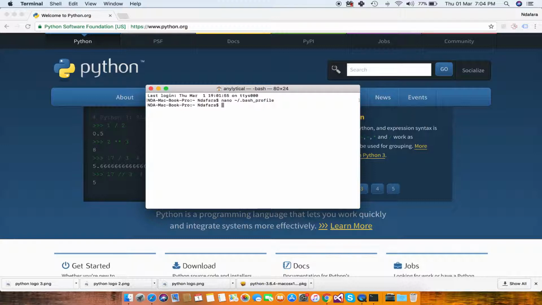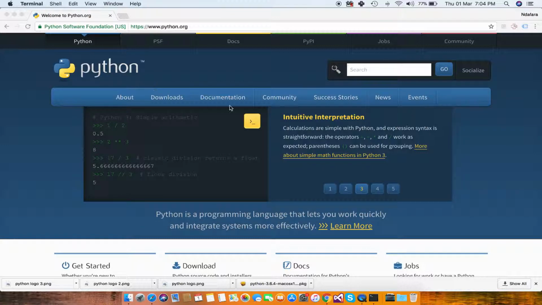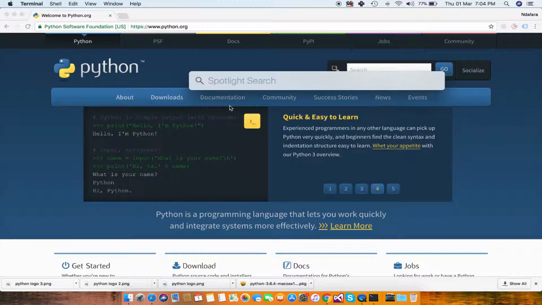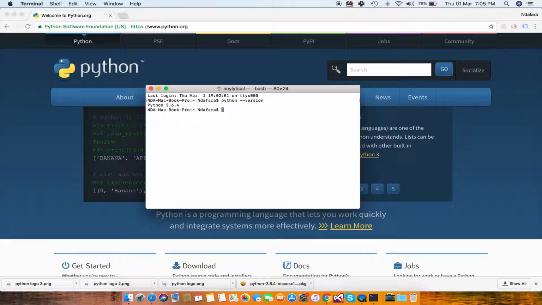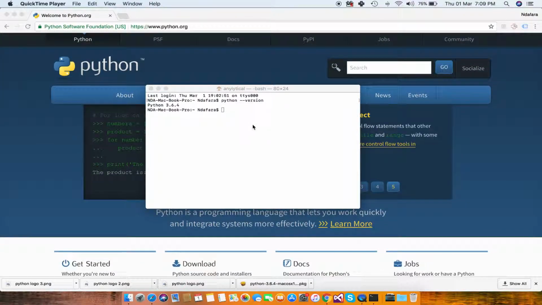To check that the python command is now mapped to python3, just close the terminal. This is to ensure that we've got a fresh version of terminal, and then type the same command to find out the version, which is python --version. As you can see, it's now bringing back the version as 3.6.4, which means that the python command has been mapped to our python3.